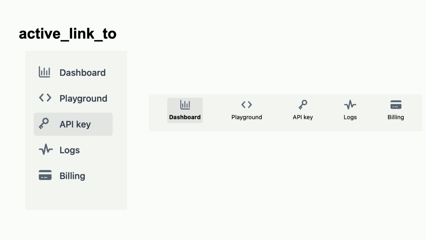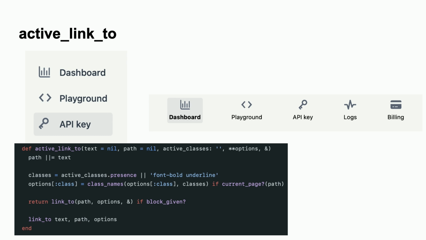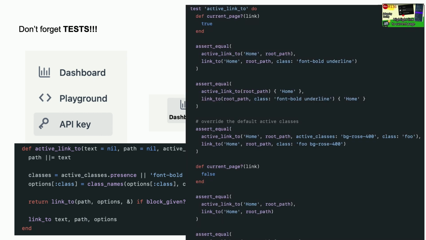So going further, usually you would want to highlight the link to the current page for the users to understand where they are navigating to. I think it's not very visible on the screen, but here the dashboard is supposed to be highlighted. And there is a gem, active_link_to, but I wouldn't introduce a gem for something that you can do in just a few lines of code. So here is a custom implementation of active_link_to that I would put in a helper. And if I'm writing something like this myself, I would not forget to write tests, and remember that you can always use GitHub Copilot to help you write a test like this very fast.